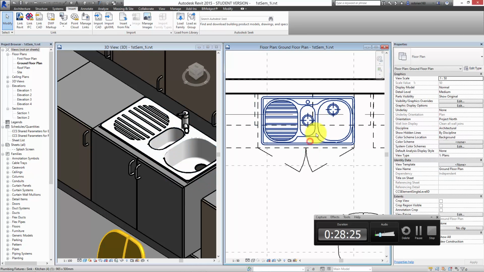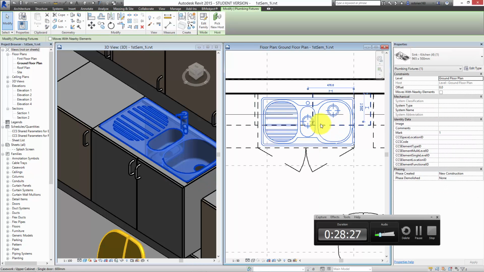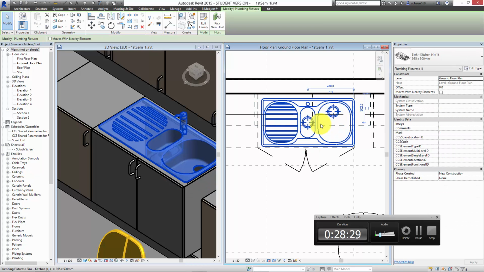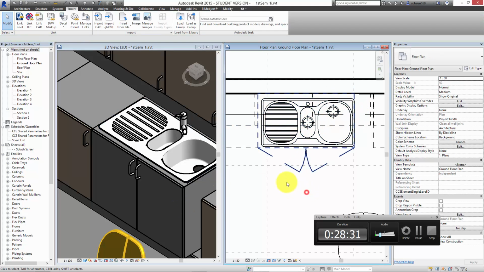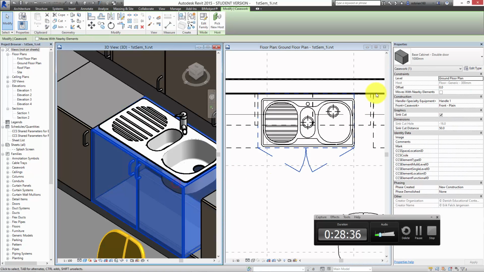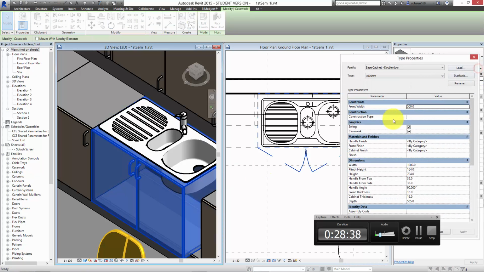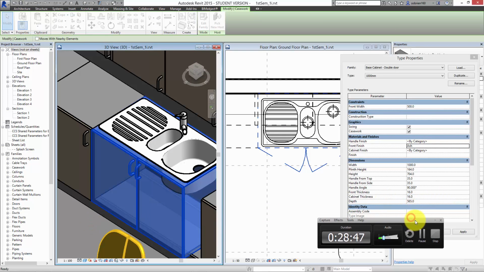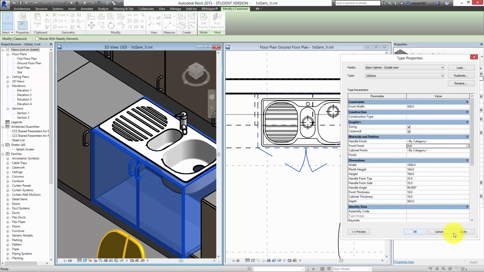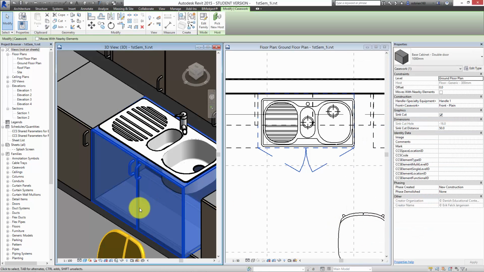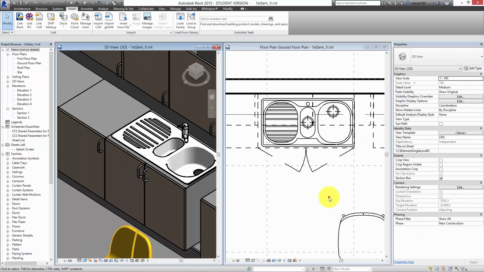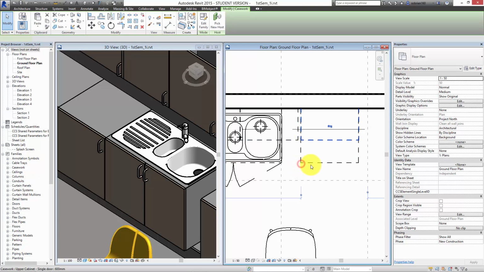Let's just select it again. Edit the type. Change the front finish back to what we want it to be, ash. And yes, apply. Okay, there we go. Okay, this is a little bit messy, but anyway, there you go.